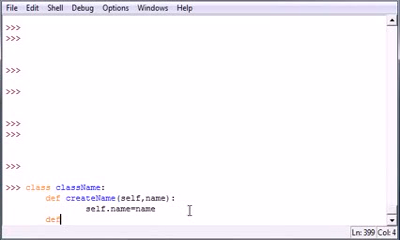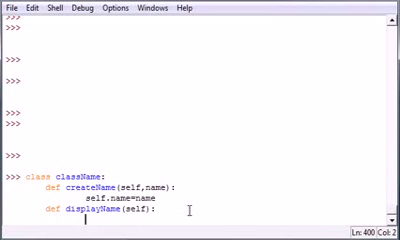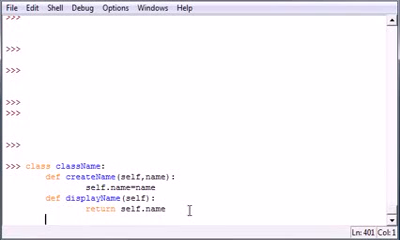And let's go ahead and create another method. Let's go ahead and make display name for one of them, and I just want this to output the name of whatever we give it later. So I just want it to return self.name. Again, these are really simple methods.